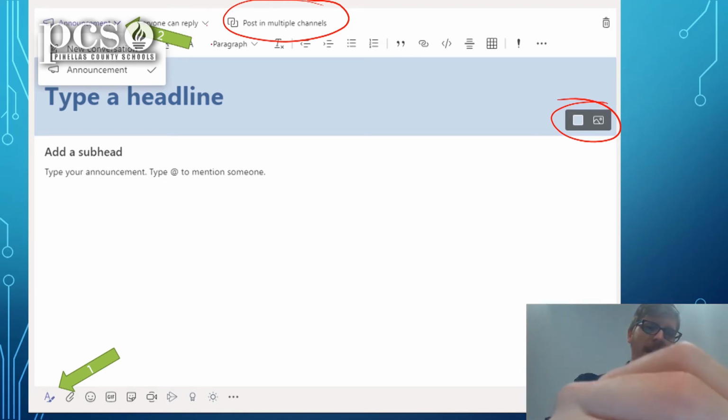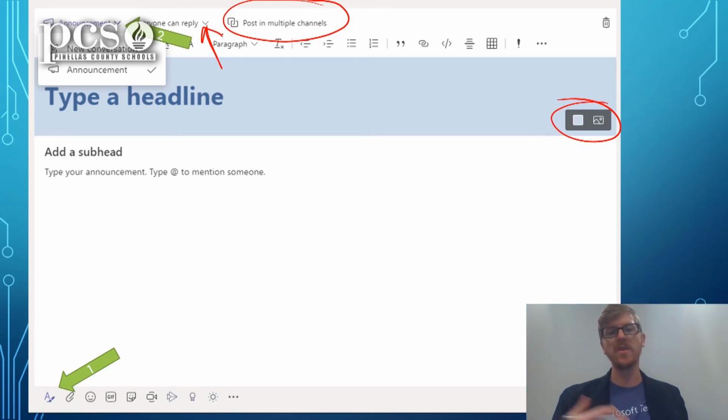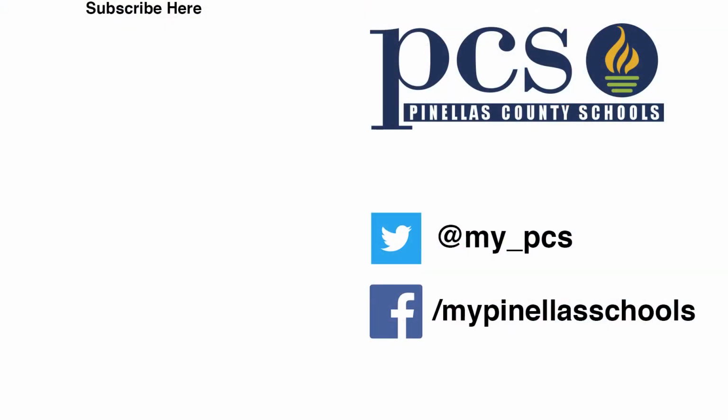There's also something kind of hidden right here. It's a little hard to see, but it says everyone can reply. You can choose to disable replies to this announcement so your students can't say anything if you have left them unmuted. If you've muted all of your students, they can't reply anyway, so that's going to be irrelevant.